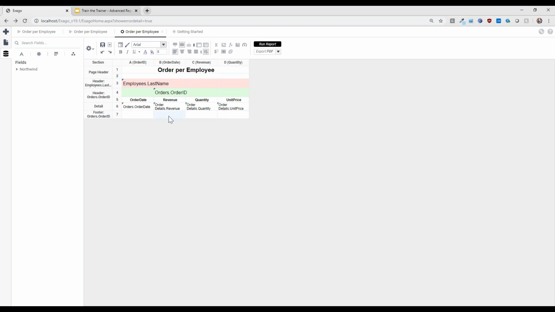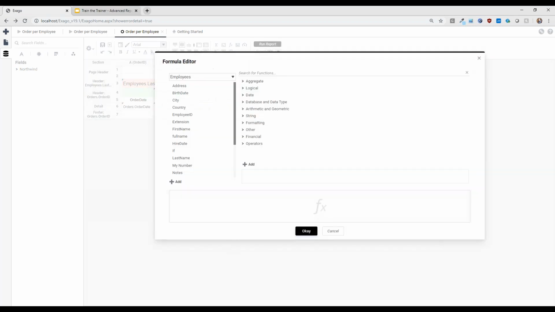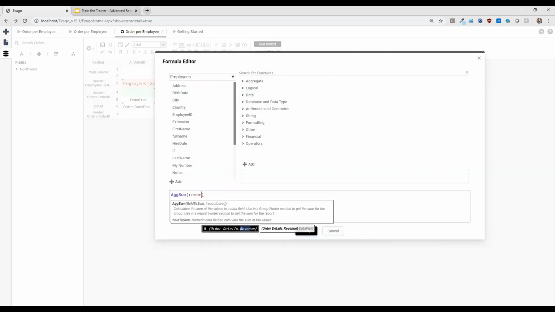Great, I'm gonna go ahead and aggregate the revenue. So all I need to do is start typing, ag sum, and we want the revenue field, so we type it, easy peasy. Aggregates are really the simplest formulas to teach.